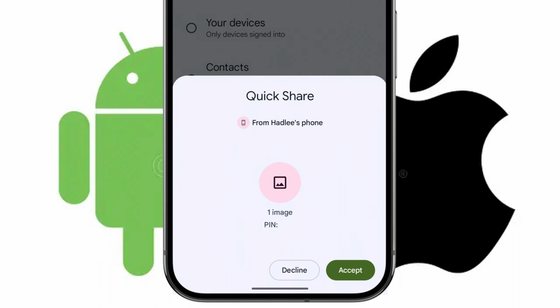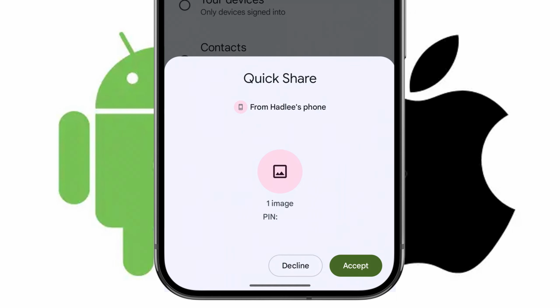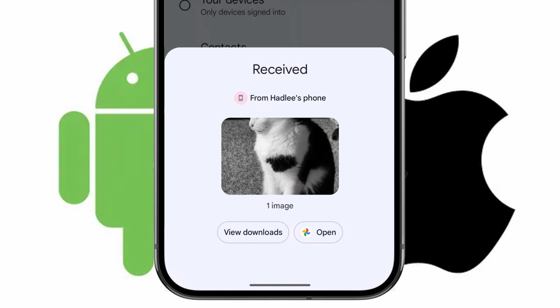On the Android device, a notification or prompt will appear. Tap Accept or Receive. Remember, Quick Share powers the functionality, but the seamless experience is identical to AirDrop.